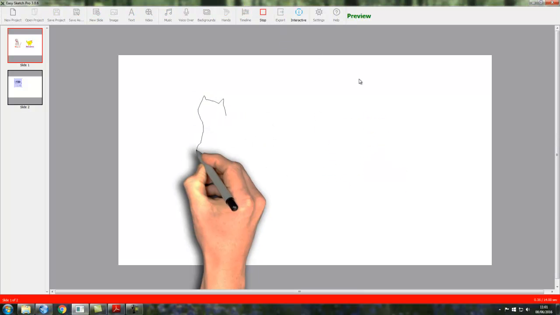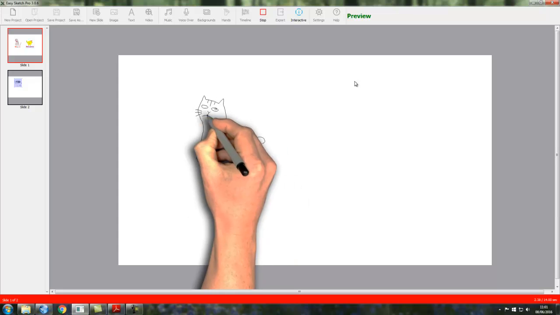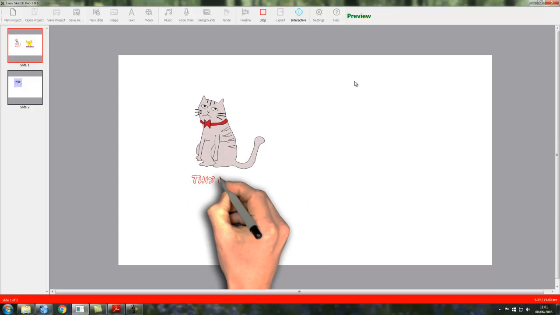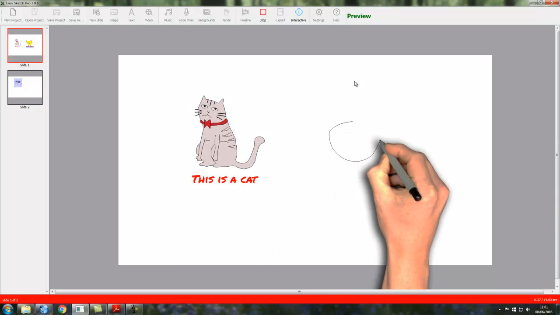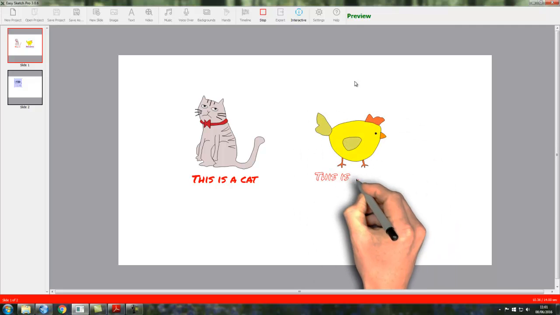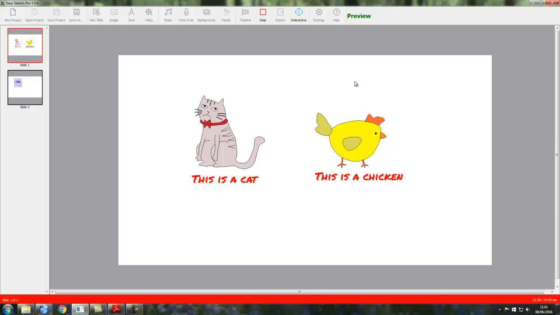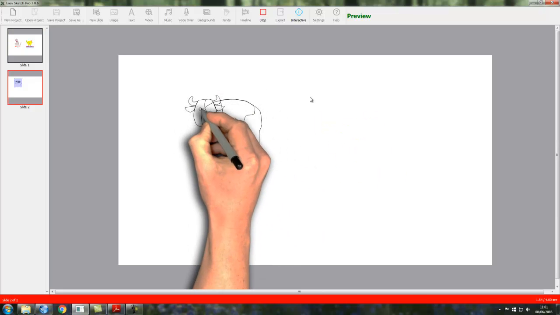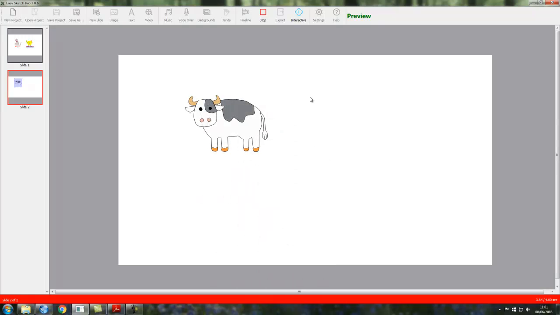And now, if we preview it, we'll get the cat, the chicken, this is a chicken, and then we get a delay before it moves over to the new canvas. Okay, and you can add any number of scenes or slides that you want to your project. There's no limit to that.